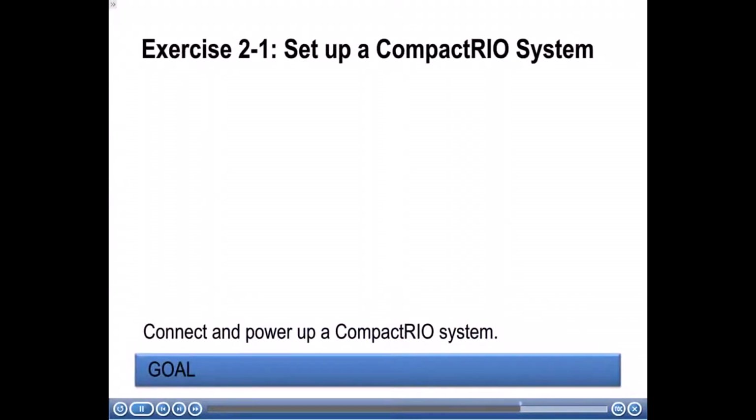At this point, if you're able to, it would be helpful to do exercise 2.1. In exercise 2.1, you set up your CompactRIO system, connect and power it up, and verify the proper connections. If you have the hardware necessary to do this exercise, go ahead and do it now.